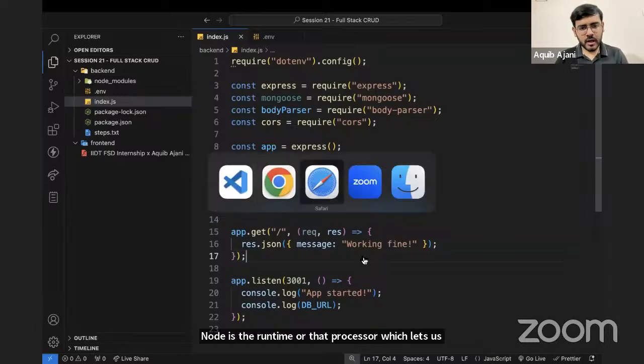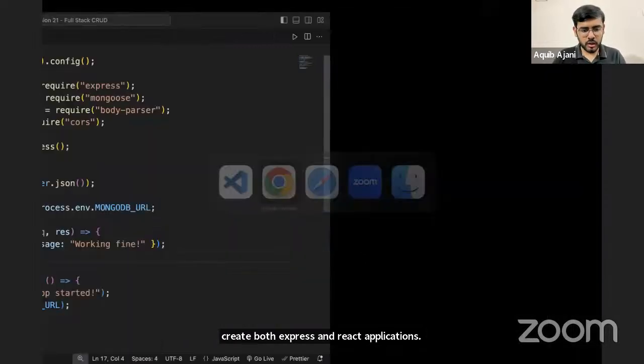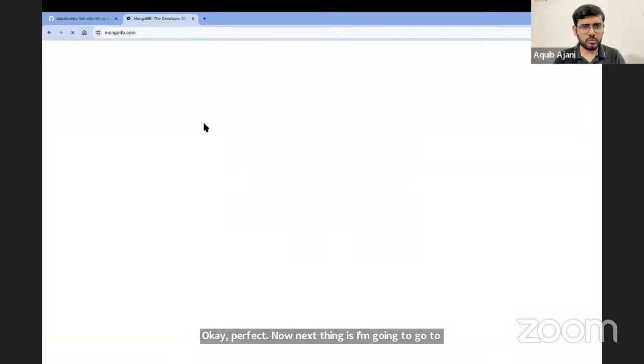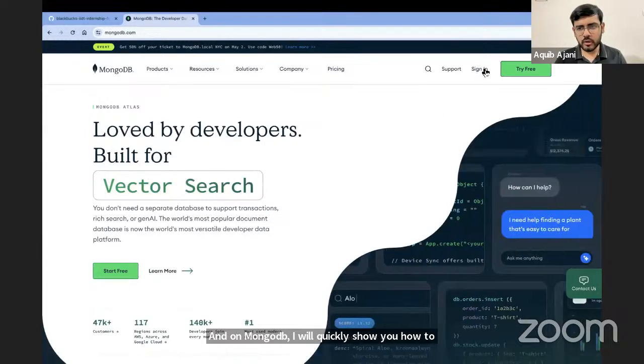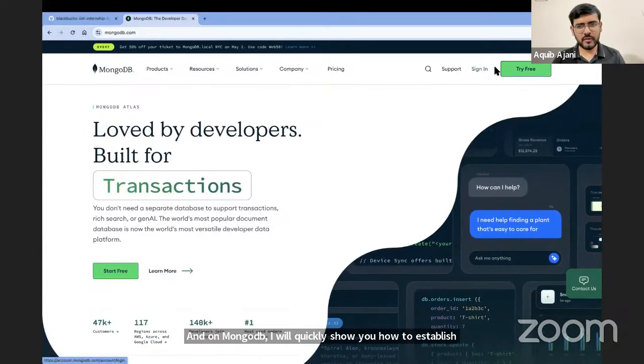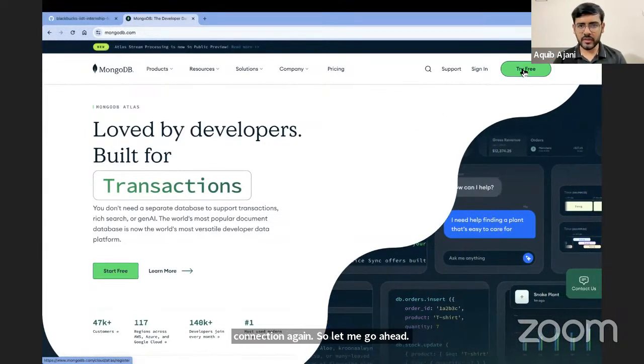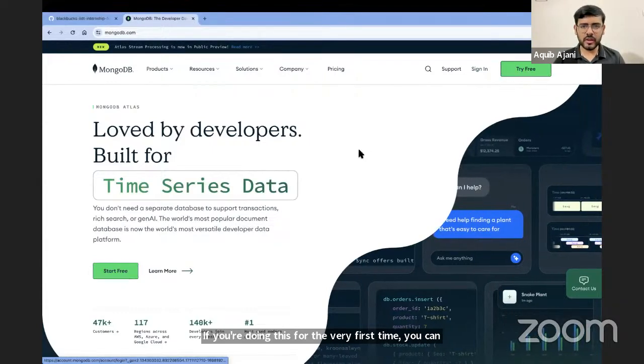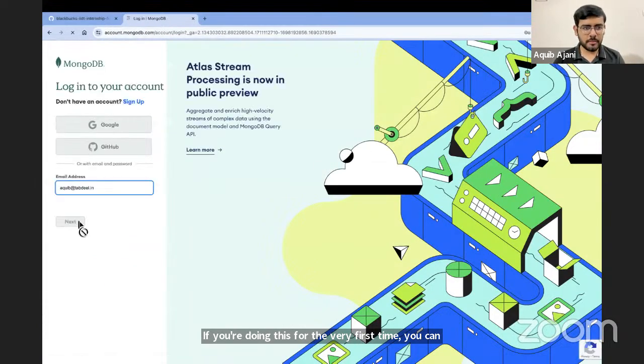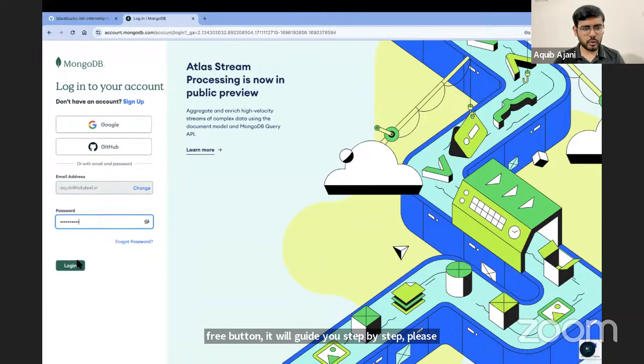Okay. Perfect. Now, next thing is I'm going to go to MongoDB. So let's go to MongoDB now. And on MongoDB, I will quickly show you how to establish the connection again. If you're doing this for the very first time, you can click on the try free button. When you click on the try free button, it will guide you step by step. Please enter all the credentials properly and you should be able to create a new account.